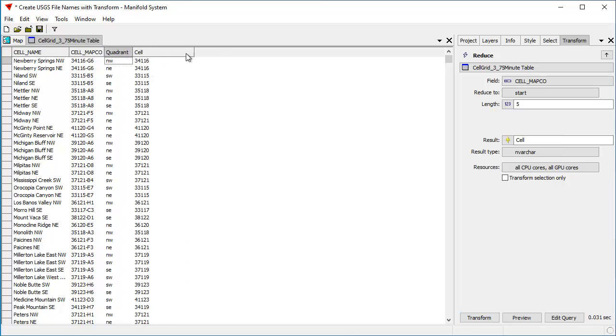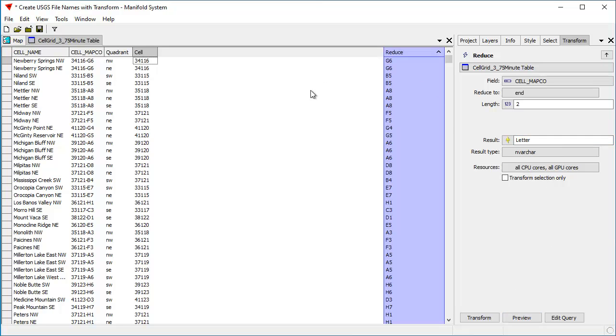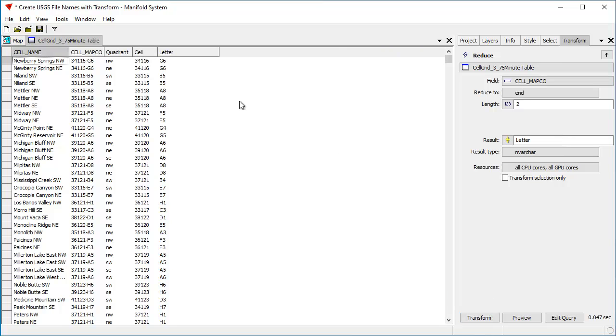Let's make these cells a little bit smaller, so we leave room for whatever we're doing next. And now, with the cell mapco field, we're going to choose the last two characters because we're going to pull these 2 characters out. So we're going to go to the end of that field, use the last 2 characters, and put that into a new field called letter, L-E-T-T-E-R. Click preview, and you can see what we're doing. We're pulling that out. Click transform, and there's our letter.